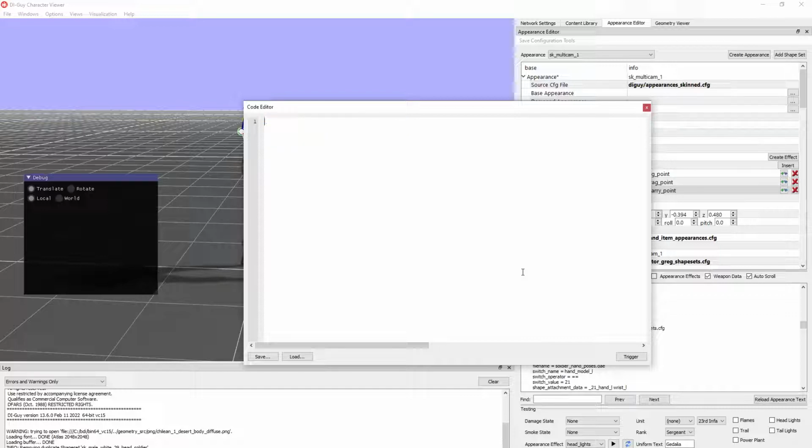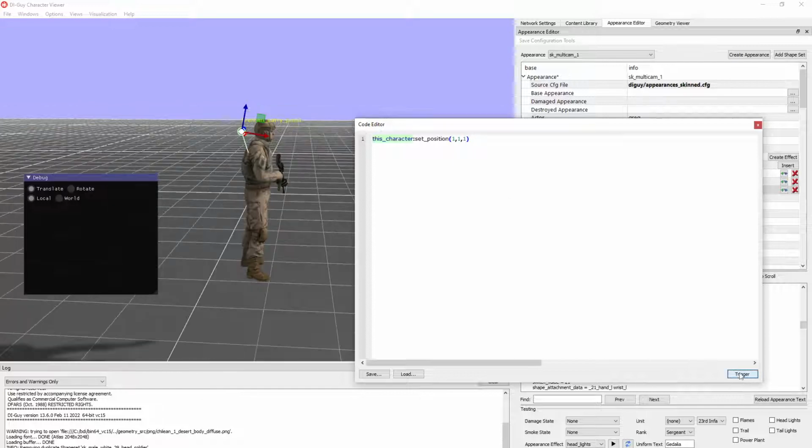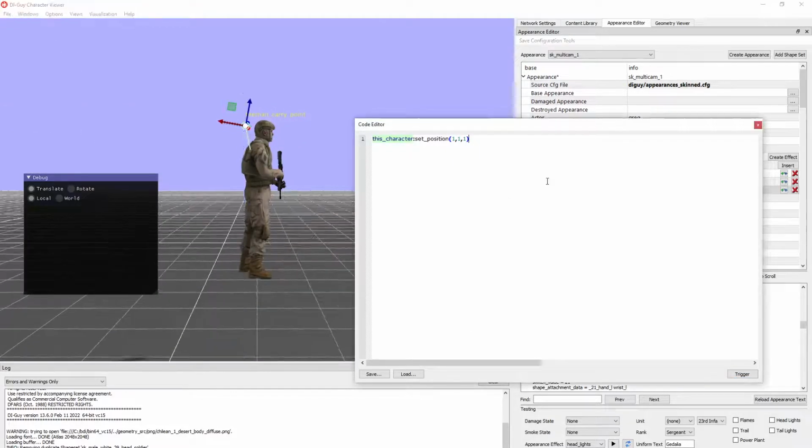So very often you will just, there may be things, this character is currently the only character that can change, but in the character viewer it's kind of safe to do. So if I wanted to move him, I can just type in set position, 1, 1, 1. Oops, sorry. And now he's floating. Or I could set his orientation. I can save the script.